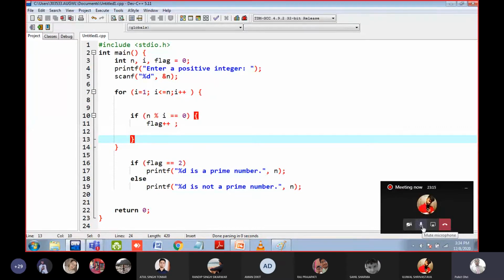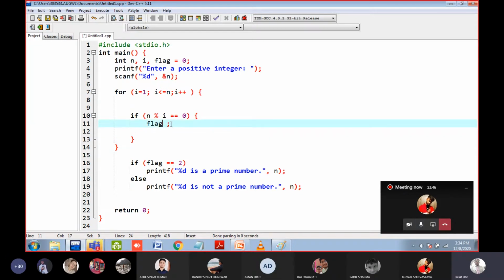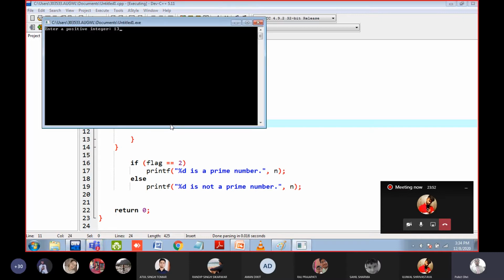And again, take my advice, do not copy the code from my screen, type by yourself. When you type the code, you can make silly errors, like in the for loop, instead of writing a semicolon, you can write a comma. Sometimes you can miss the curly bracket, sometimes you can miss the semicolon. So make a habit of writing the code by yourself. Here, instead of writing flag plus plus, do not get confused. Here we are just incrementing the value by 1, okay? So it will work.